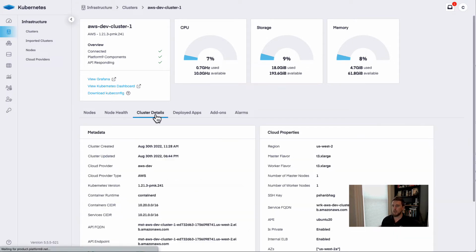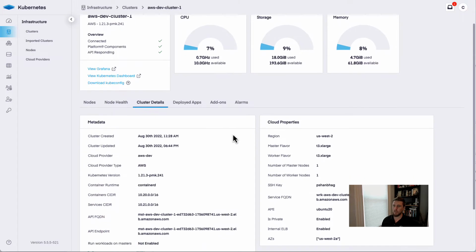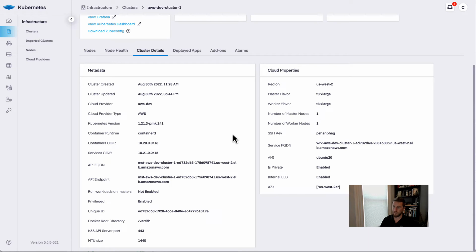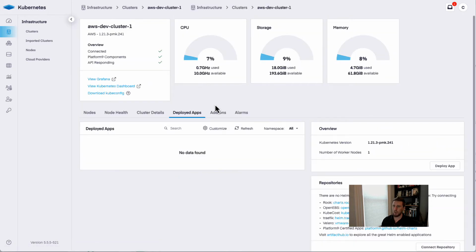Moving on, we can view our cluster details tab. This is a representation of all the configuration that you set up to create this cluster. Continuing through here, we can see any deployed apps. You have the ability to leverage Platform9's SaaS hosted Helm service, connect a number of Helm repositories, and then go forth and deploy applications into that cluster. Obviously, new cluster, no apps.